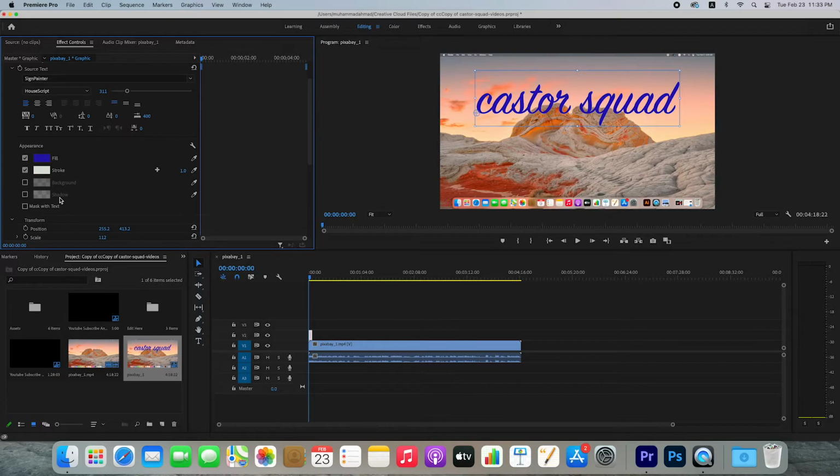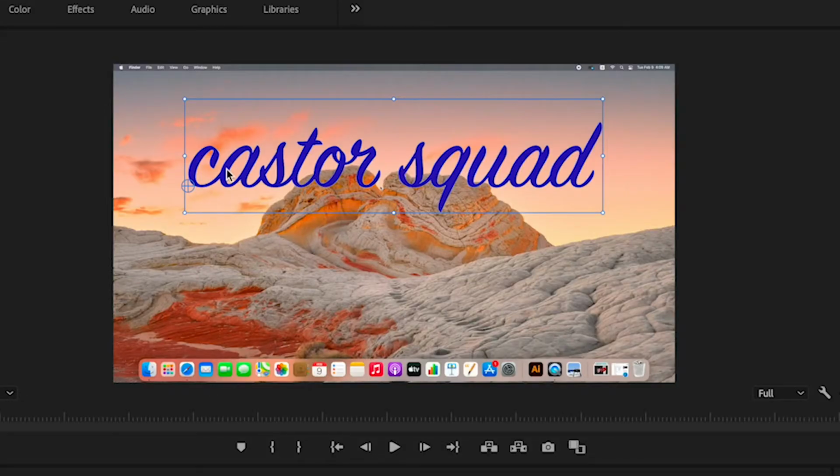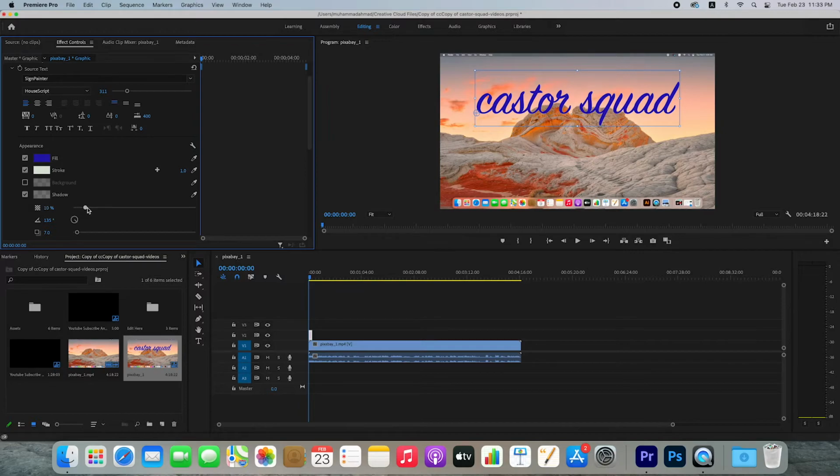So if you want shadow for your text, then check this, and first see the text. Now from here increase the line, and now you see the shadow appear with these alphabets.